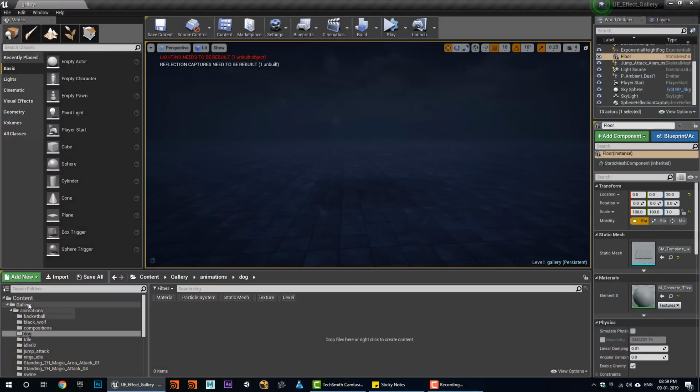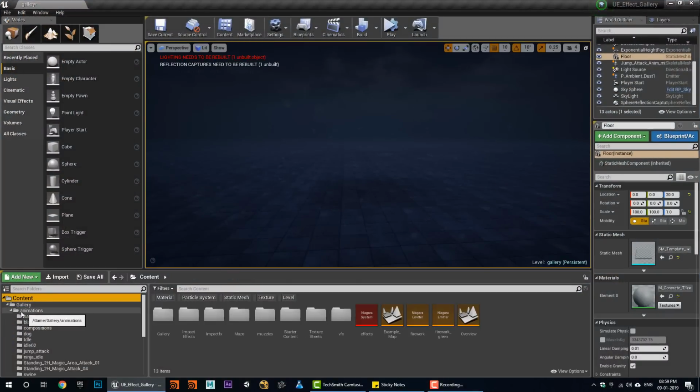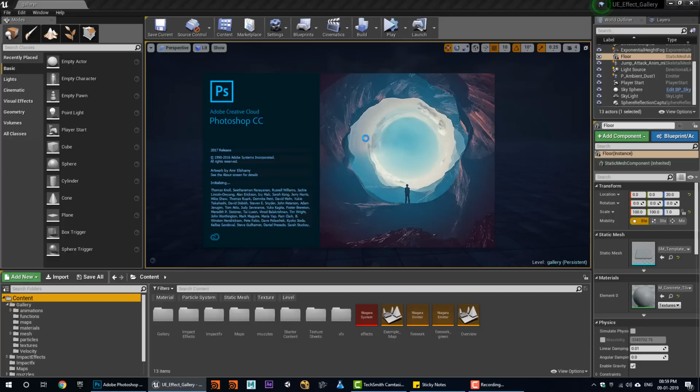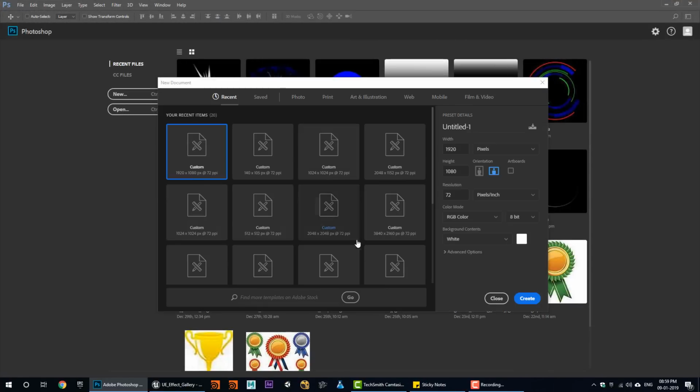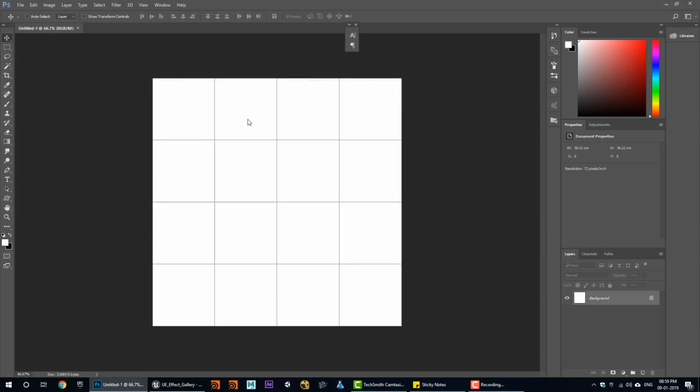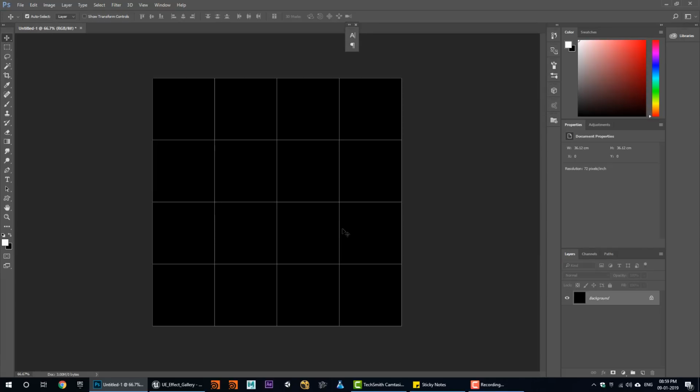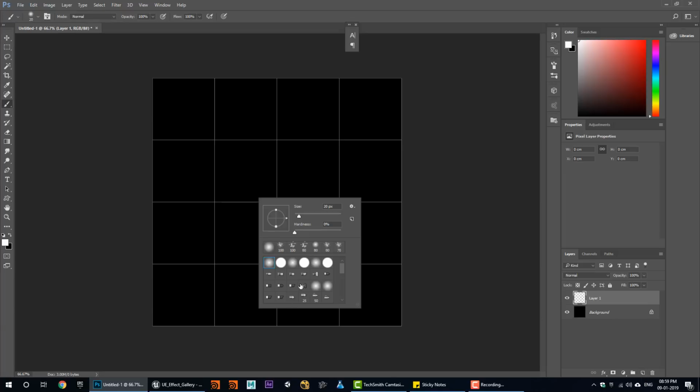Hello everyone, today we will make some magical arrows effect. So I will open my Photoshop to create my first texture for this effect. Just black your background and I will create some random patterns.